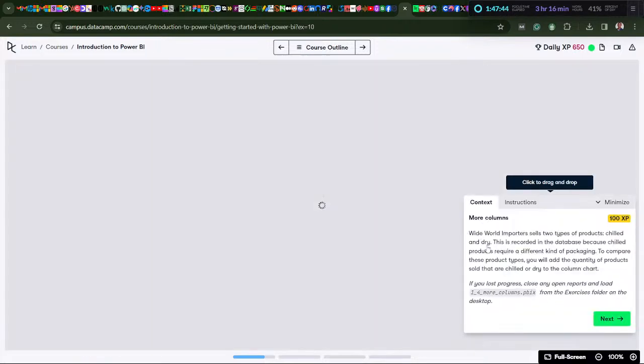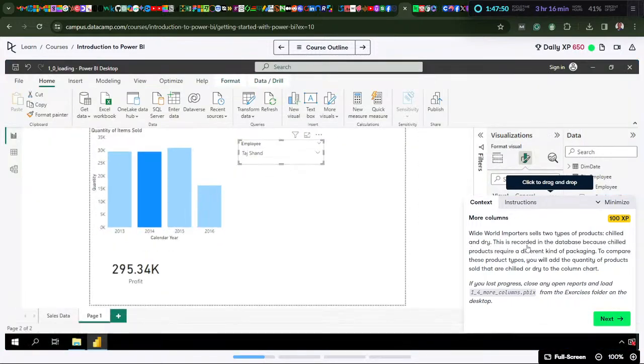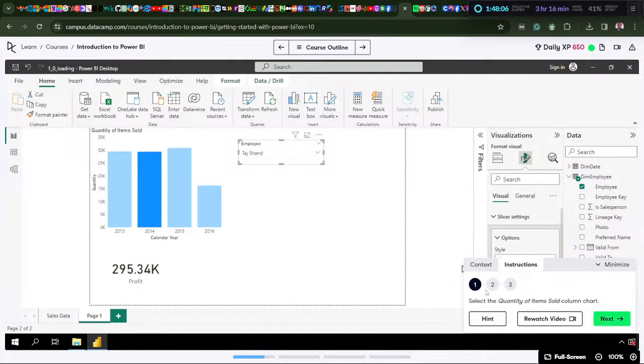So, more columns. Wide World Importers sells two types of products, chilled and dry. This is the record in the database, because chilled products require a different kind of packaging. To compare these product types, we add the quantity of products sold that are chilled or dry to the column chart. If you lost progress, close any. Okay, we didn't lose any progress. We are still on track.